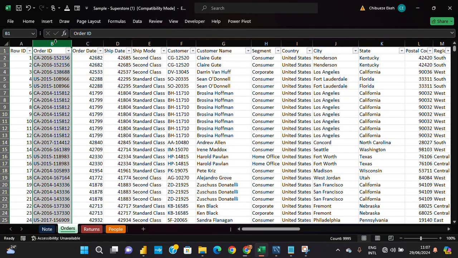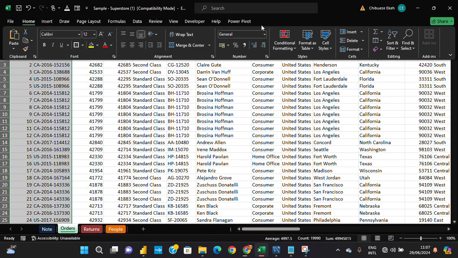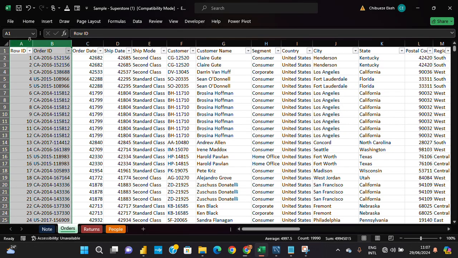So this Order ID can be likened to a unique identifier in this data, because it is identifying every order that was made in this sample superstore. So these two, column A and B, I am going to leave as General, no specific format, because they are serving as unique identifiers or primary keys.